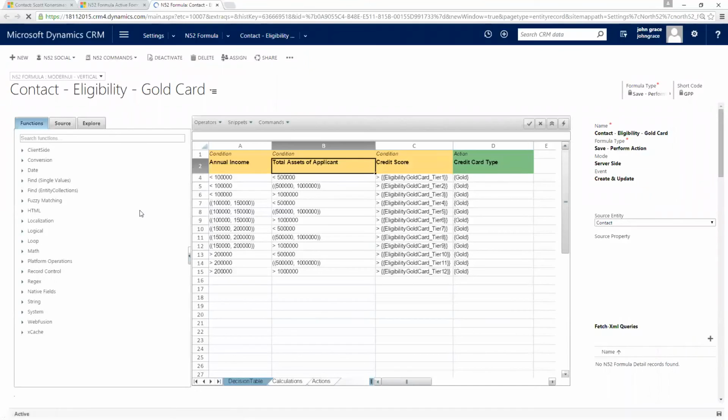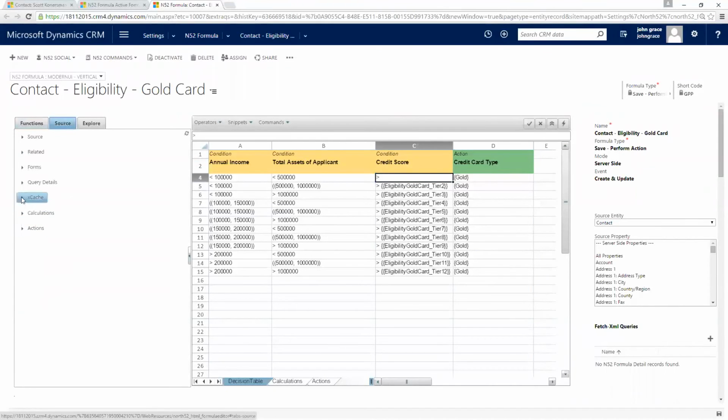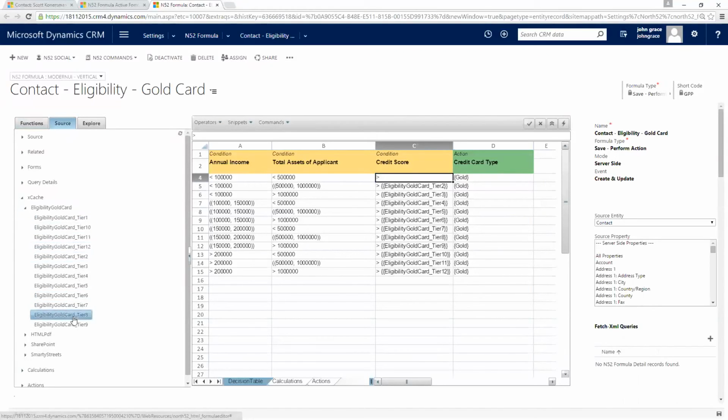So you can see this is the decision table for a gold card, very similar to the first one, except instead of hard coding in the values, you can see here I'm using an Xcache reference. So you can see eligibility gold card tier 1. If I actually get rid of that and show you how I brought it in, it's greater than, and again if I go under, there's Xcache, the eligibility gold card. So you can see here all my configuration data. So I can just bring in tier 1, and then you just do the same for all the others. So now we've just separated the two concerns.